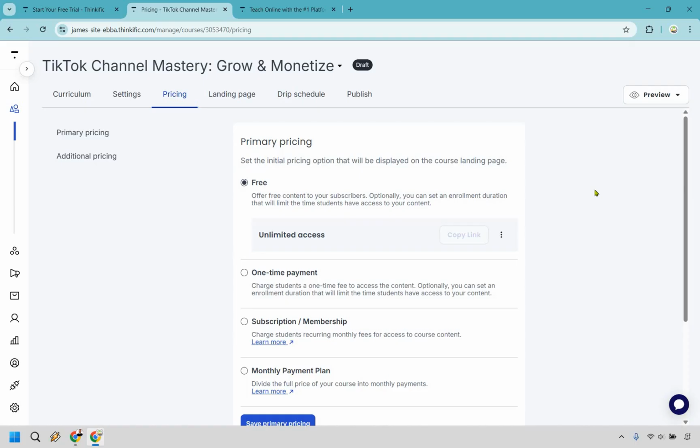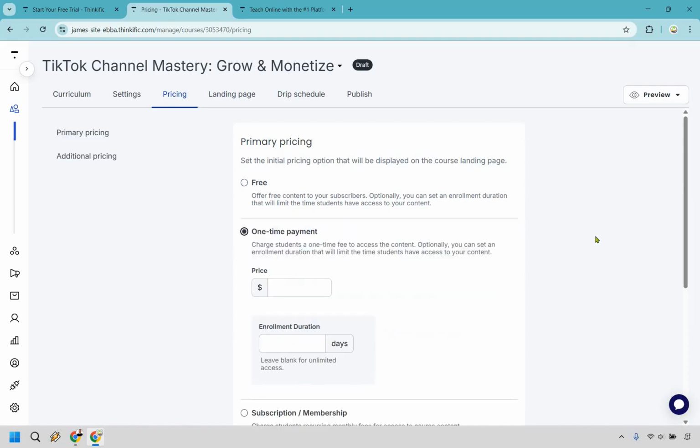Pricing is pretty straightforward. You do have a few options for it when it comes to one-time payment, subscription, and monthly payment plans. And for this, you're going to be utilizing Stripe to integrate with Thinkific, so you can, of course, make some sales that way. You can choose what you want to do for your price, enrollment duration. So this could be kind of like if you're doing a launch. So a few things to play around with there overall with the pricing.